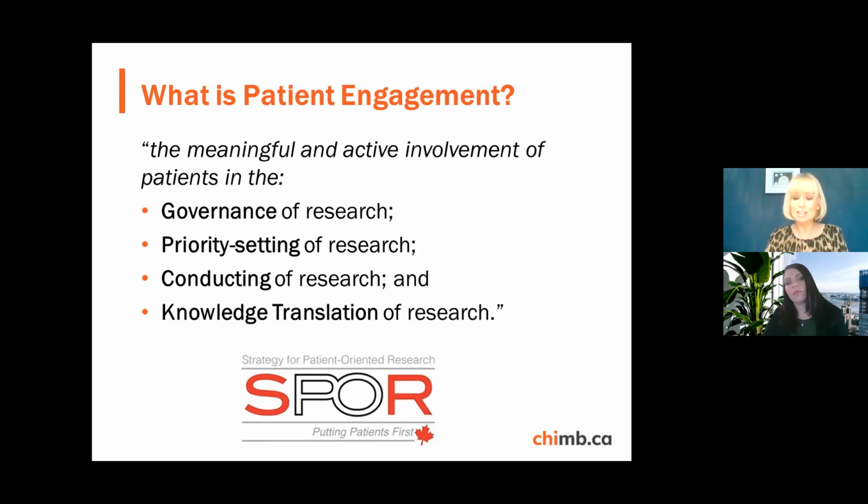So sometimes we have patient partners actually as co-researchers who are conducting interviews or co-facilitating focus groups and qualitative research. And then the knowledge translation of research. So involving patient partners in the co-development of ways in which the research findings can be shared and implemented.